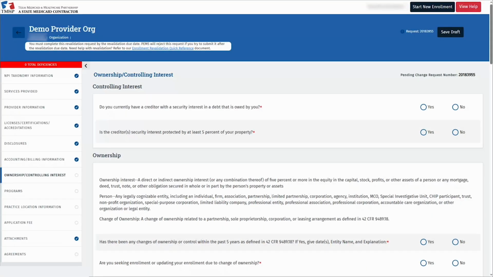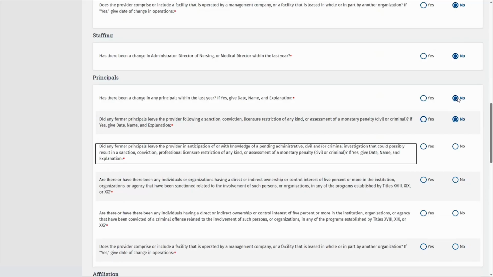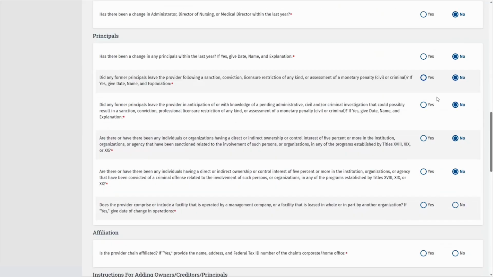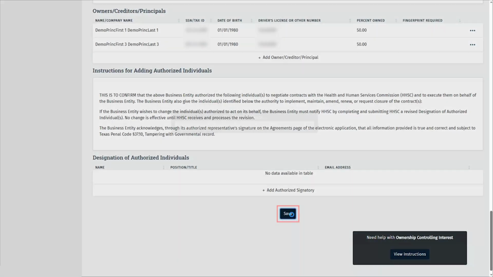The yes or no questions may be reflected as answered. If they are not, answer the yes or no questions. Confirm that all questions are answered correctly. After you have confirmed that all the questions have been answered correctly, scroll to the bottom and click Save.